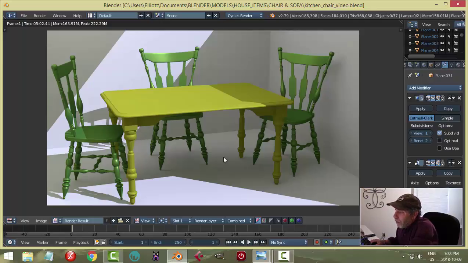But anyways, yeah, that was fun. We'll see. Maybe I'll add a few more items on top or some stuff in the background. I'm not sure, but I just wanted to get some practice because I had been looking at my table and chairs and they look a lot like this. And I wanted to do it for fun.